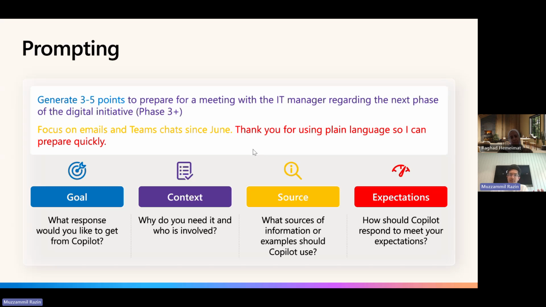My expectation can be different. Let's say, for example, you can expect to get the response in a table format, or you want it in a paragraph format, or you want it in a summarized document. Whatever your expectation is, you have to mention that inside your prompt. That will give you much more tailored responses from Copilot. So those are the four different components of a well-defined prompt. You have your goal, context, source, and expectations.